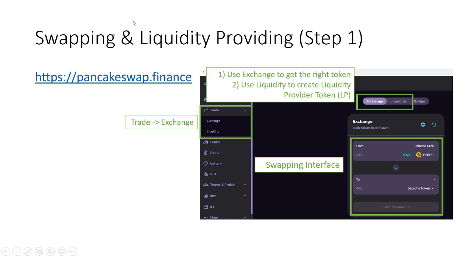You need to swap first, then you can do liquidity providing. I will explain what that is in a bit. So how to do swapping? Go to trade and then exchange. And then up here, there's 3 of them. So click exchange. Liquidity is for liquidity provider token, which I'll explain in the next step.